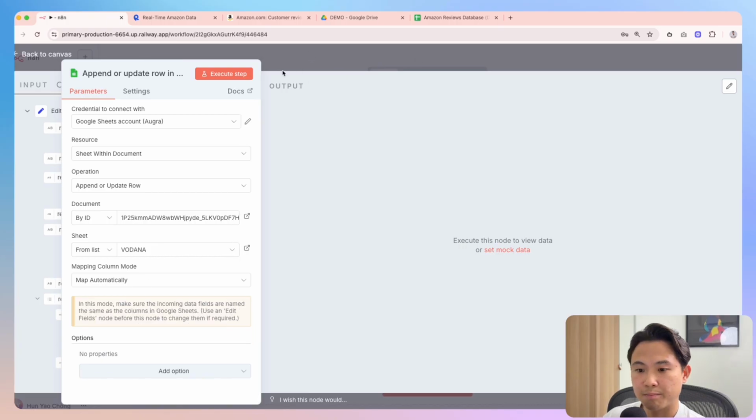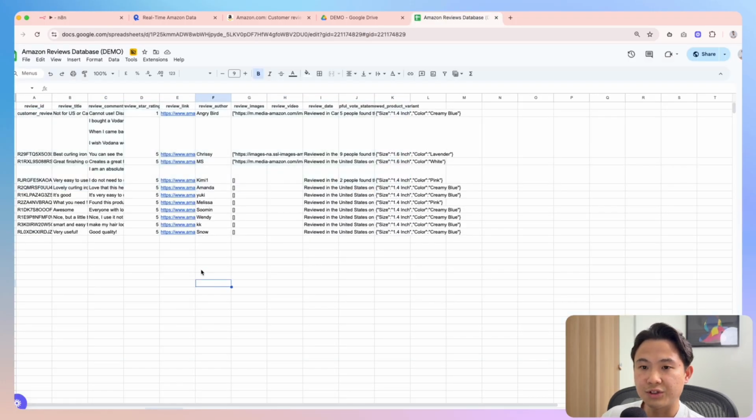Map automatically, yeah. So I'll just map automatically here, and what happens is it will help me populate the table headers. I'm just going to do that. And so you can see now that we have all these headers in place, and we also have the data as well. So this is great.